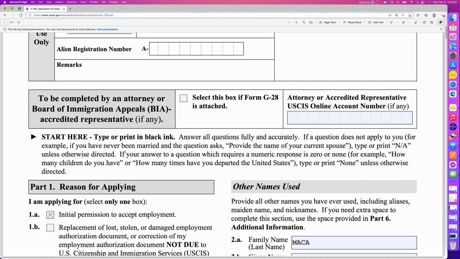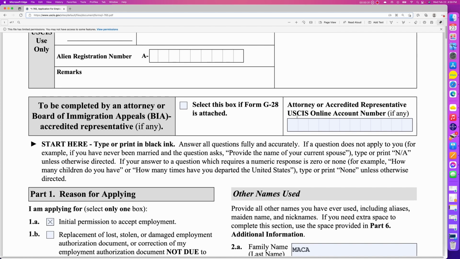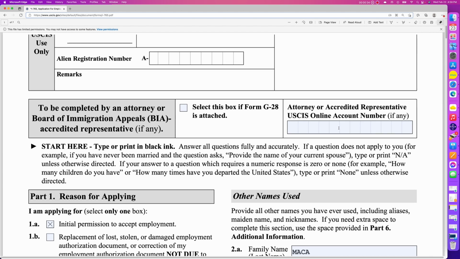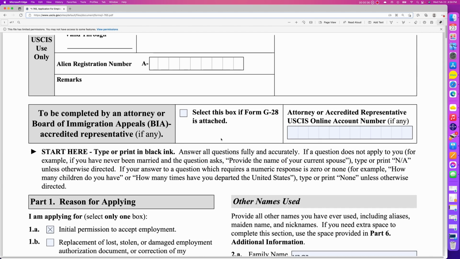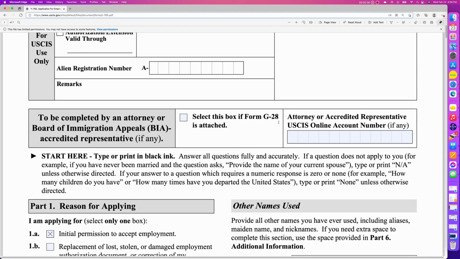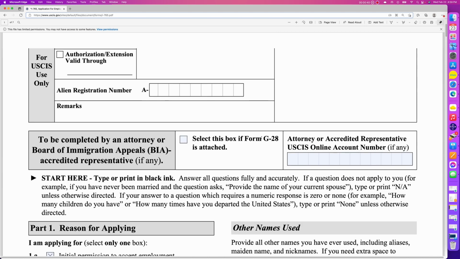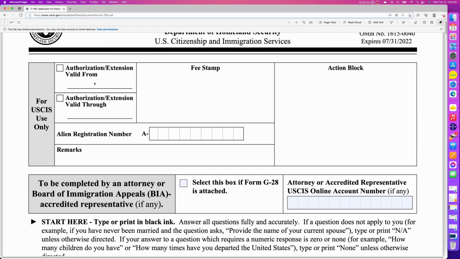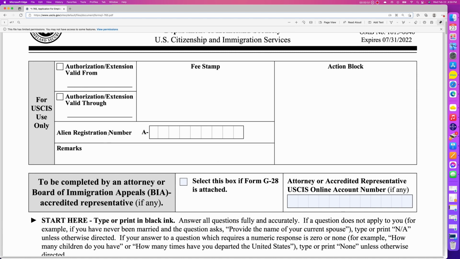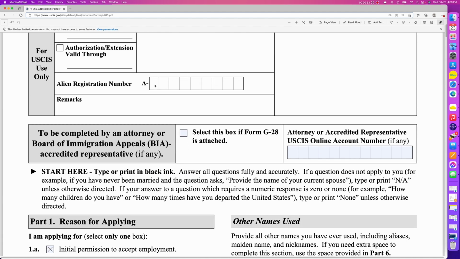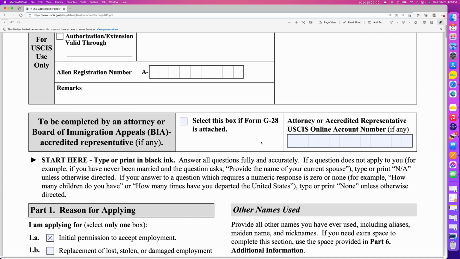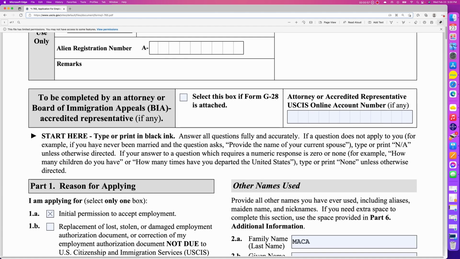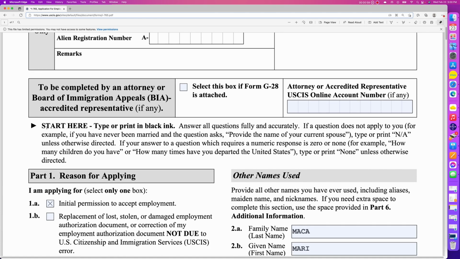Start here, okay? But if you have an attorney, your attorney will fill out the form. They know how to do it, guys. So yeah, G-28 if you have an attorney, and you are not allowed to fill out the top part here because this is for USCIS only, okay? So do not fill out the upper part. Okay, let's go here. This is where we start. We can see Start Here.